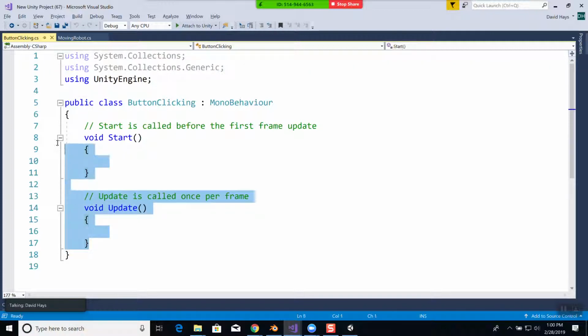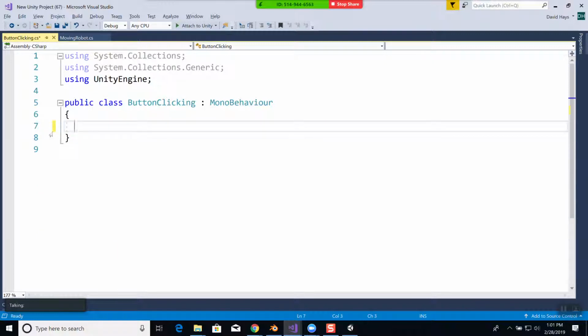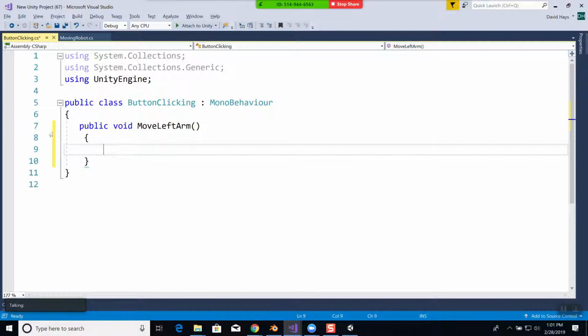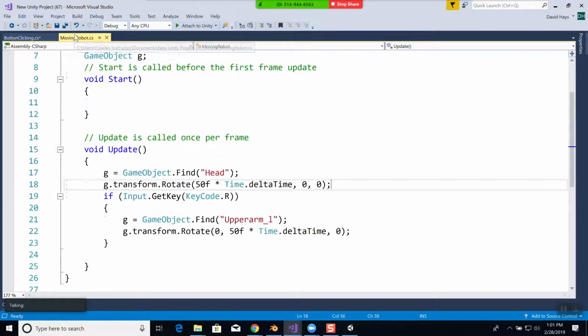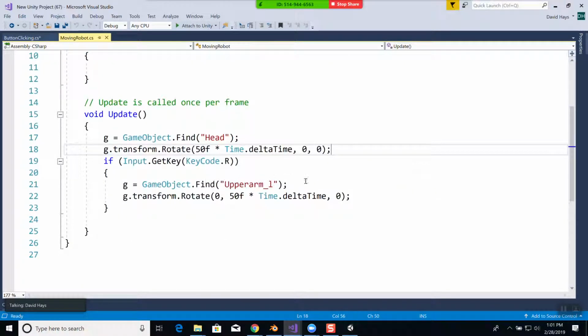We don't necessarily want the Update and Start, so you can delete that. And I got public void MoveLeftArm. So again, what I'm trying to program here with this button clicking is I want the left arm to be moved up. So I'm going to come over here and steal this code.